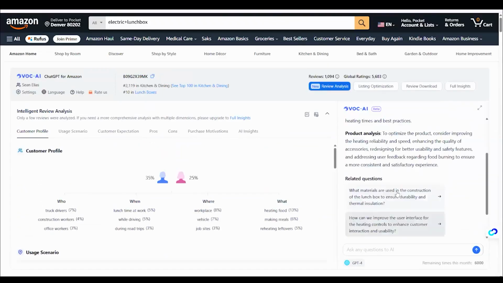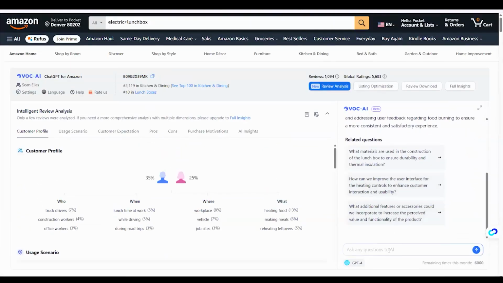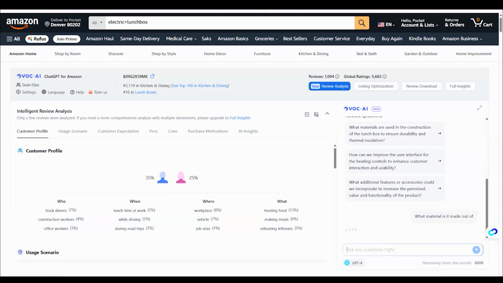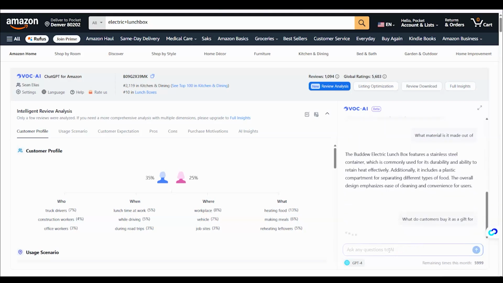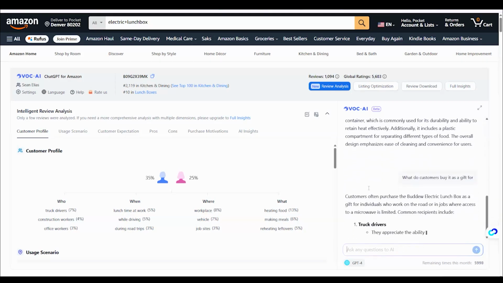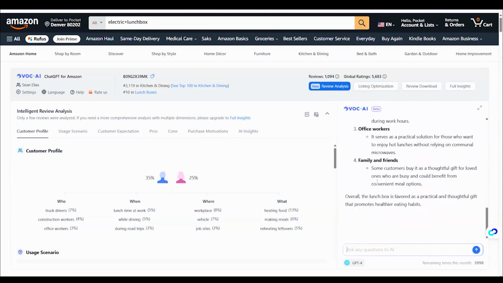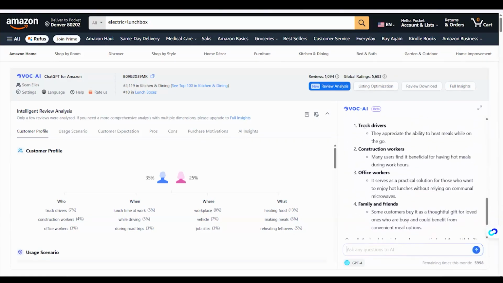And then on the right-hand side, we can start asking questions like, what material is it made out of? And even things like, what do customers buy it as a gift for? Based on the reviews, it understands that people are actually buying it for truck drivers. What we're going to find out in the report is it's mostly wives buying it for their husbands.